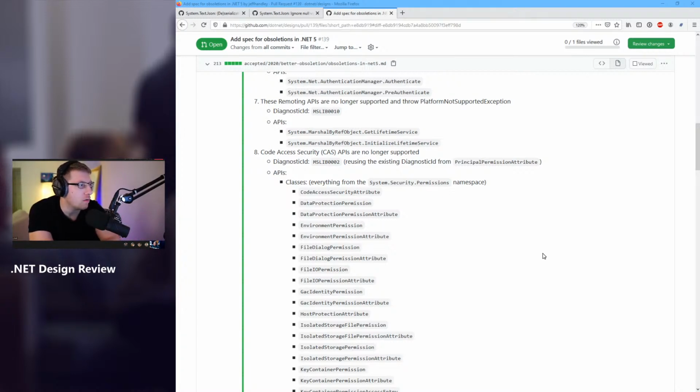If we look at the codex of security, let's say we missed one of them, like key container permission, isolated storage permission, or one of those. I see no problem with adding that in .NET 6 because, if it's just under the existing umbrella, like if you told us in the last release you don't care about CAS, well then, yeah, you still don't care about CAS, and that's fine. So I think that's reasonable.